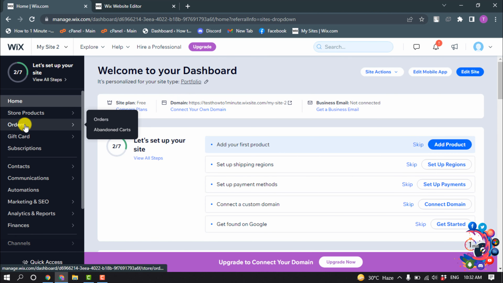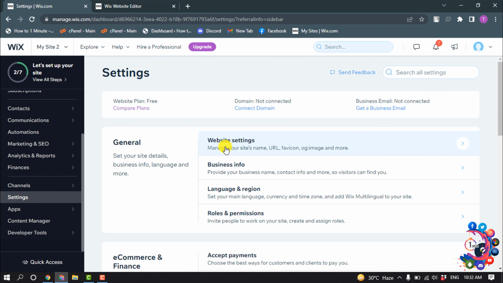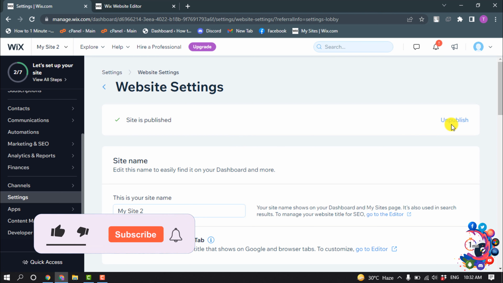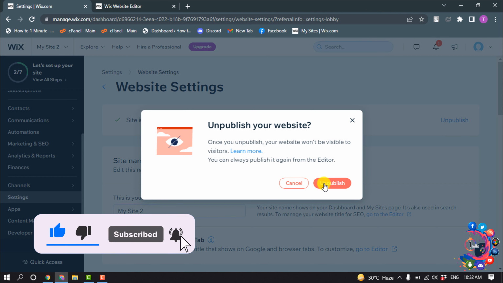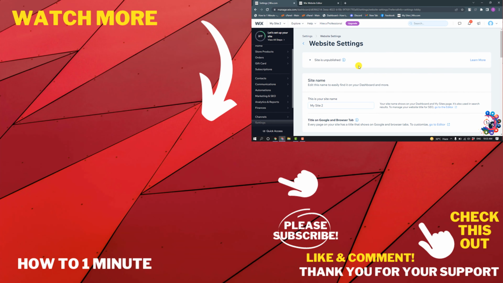And then scroll down on the left-hand side and click on Settings, and click on Website Settings, and here you will get the Unpublish button. So click on Unpublish, and Unpublish. So here you can see the site is unpublished now. So this is how we can unpublish a Wix website.